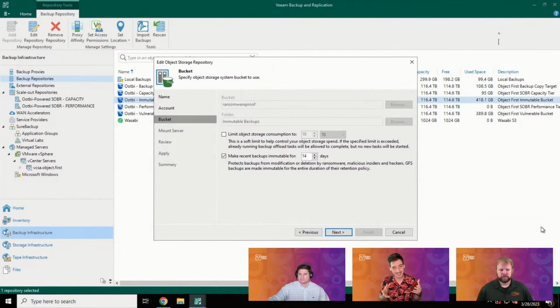And also I would add, test all of this. Make sure you're running recoveries from both locations, seeing how long it's going to take, simulate what would happen if a ransomware were to occur and you had to pull from that capacity tier, and really start to understand how this impacts your recovery time, not just how it impacts the backup window.